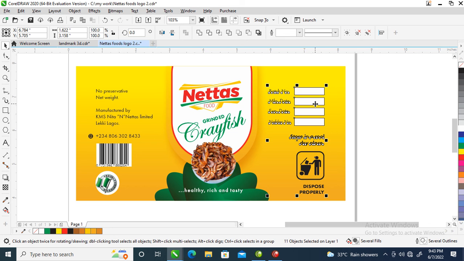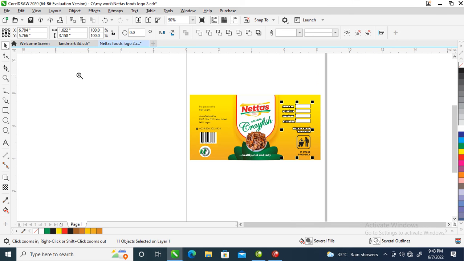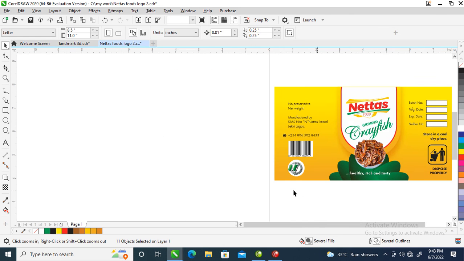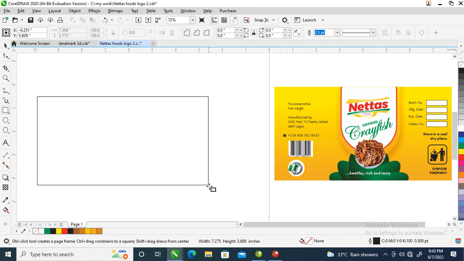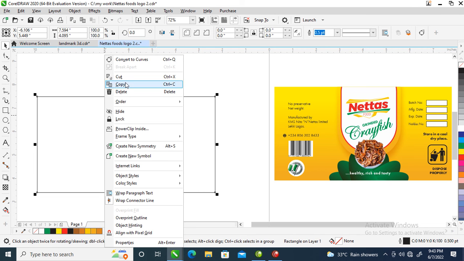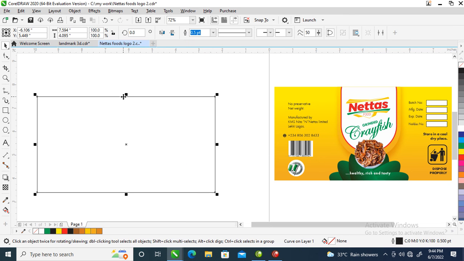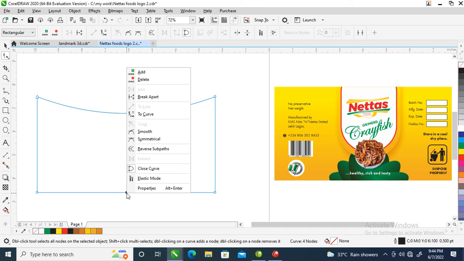So we are done with that. So our next step right now is to create a mock-up for this. What we are going to be doing is just create your object just like so. Then you right click on that to convert to curve. Then you locate your shape tool. Then you just drag down just like so. Drag this down as well.